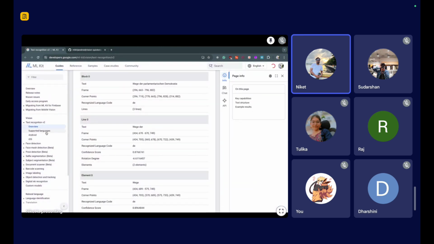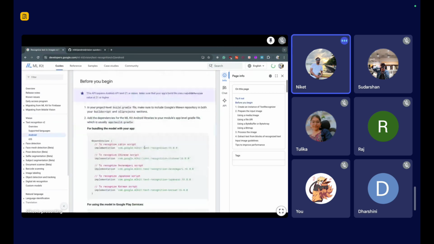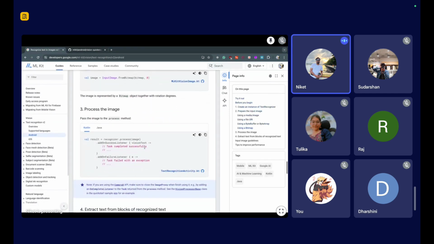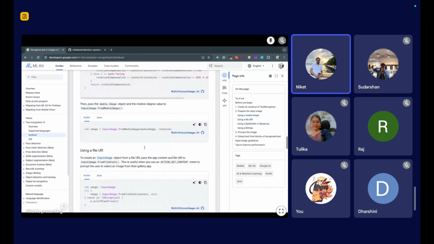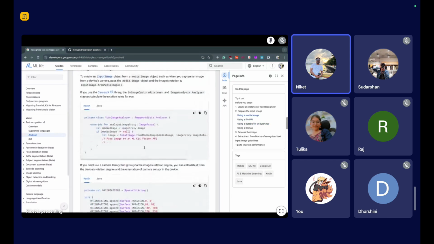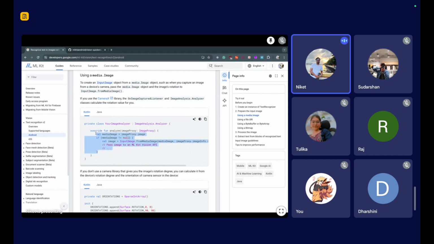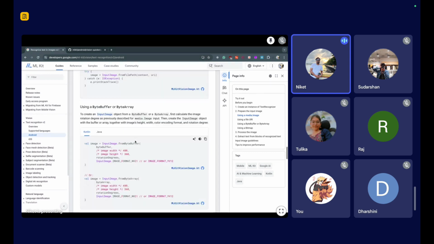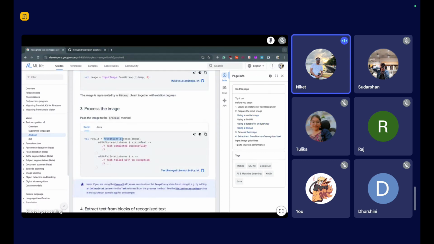if you have the image proxy with you, you can take this code where they are using the image proxy. You can take this code, extract the image out of the image proxy, and convert it to an input image. Once you have the input image, you just have to pass it to the recognizer object and process the image. Once you process it, you will get the string out of here, and then you can put that string into the database, into a toast, into anything you want.